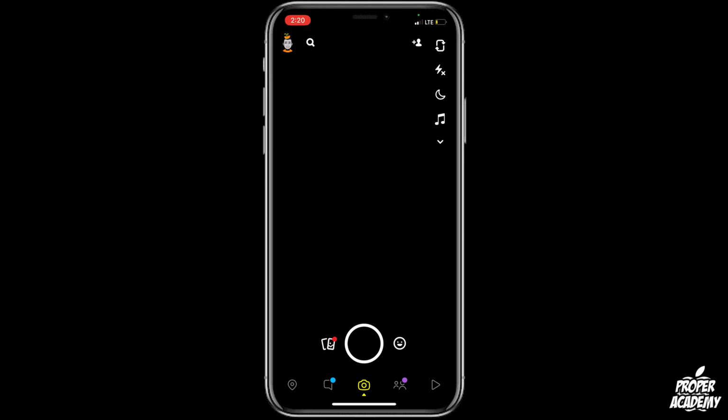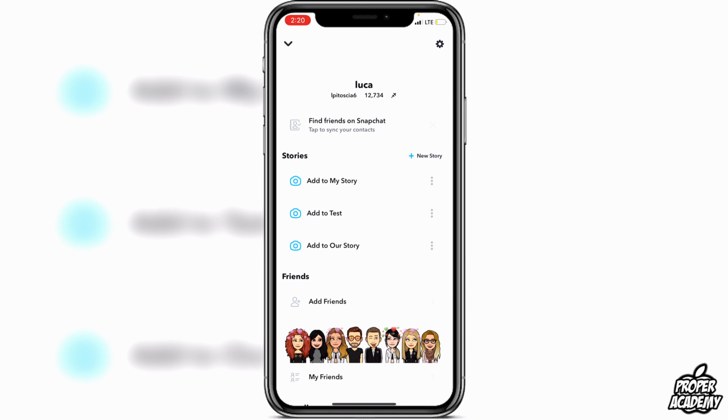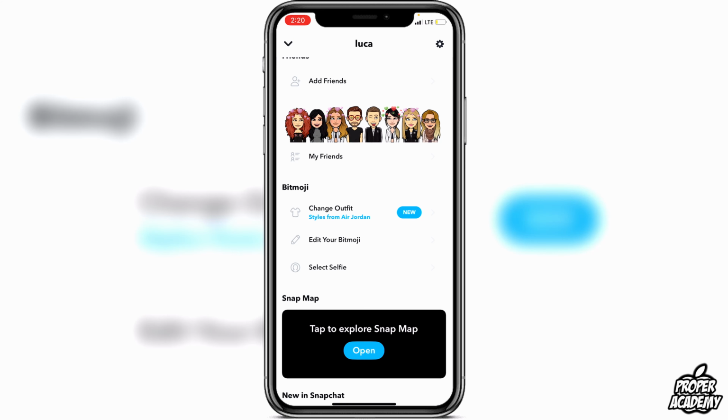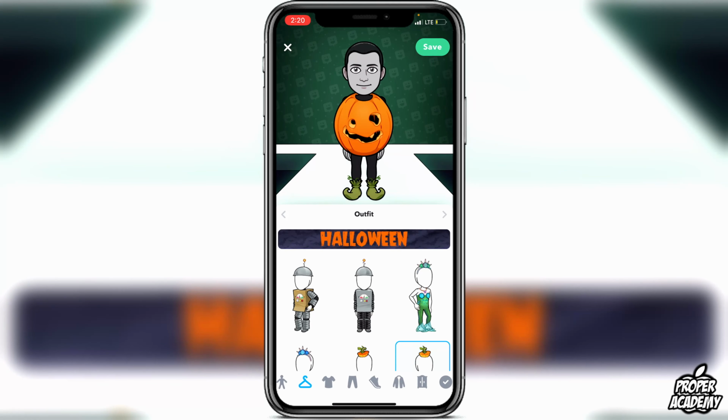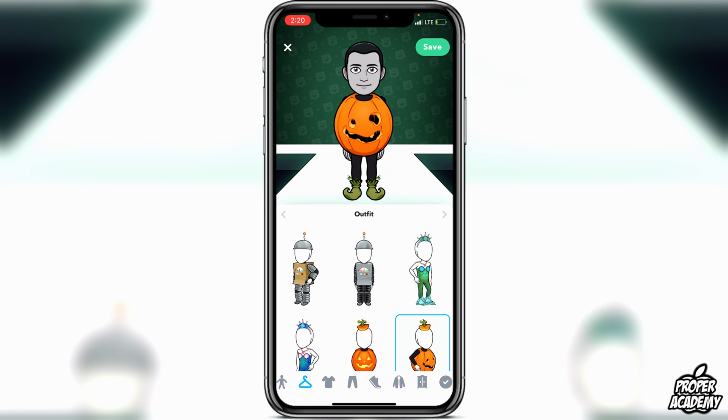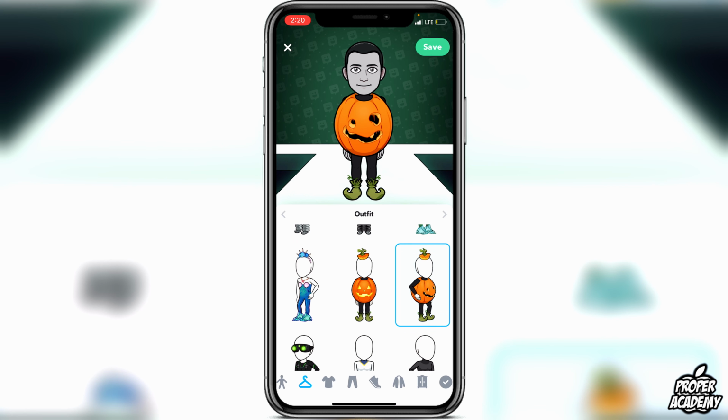And then what we want to do is go to the top left corner where we see our profile icon. Click on that, scroll down, and under Bitmoji, we will see Change Outfit. Click on that. And then here we will see our Halloween outfits. You just got to make sure you're on the clothes hanger, and then there'll be the Halloween event outfits, and there's tons to choose from, pumpkin ones.